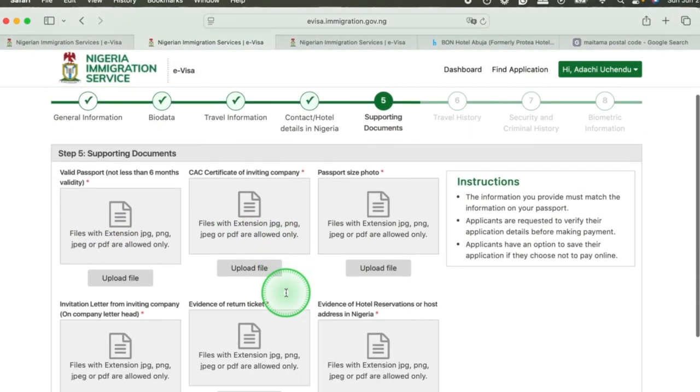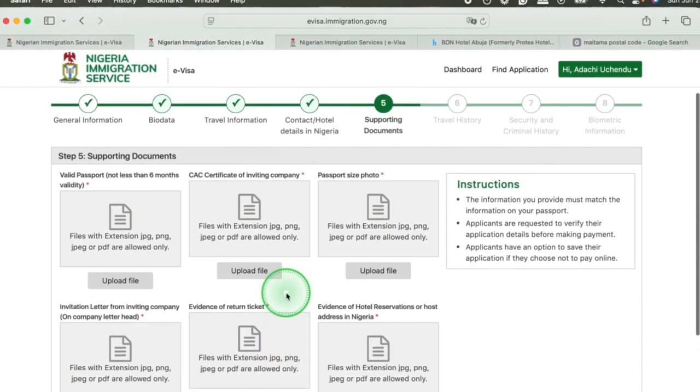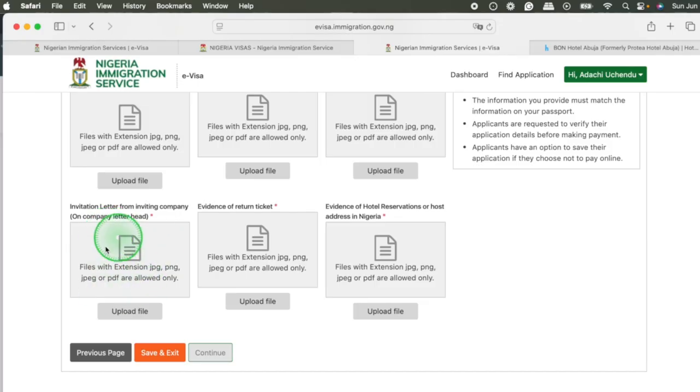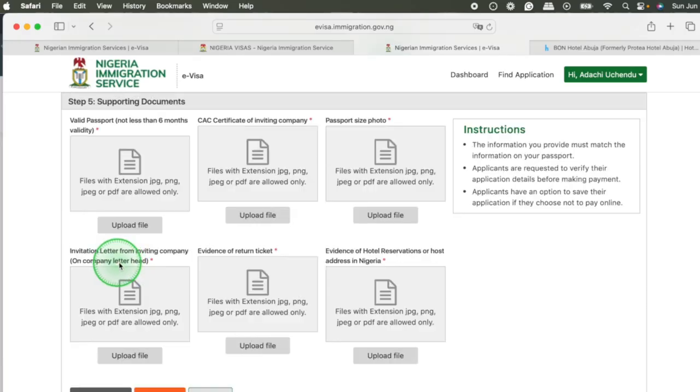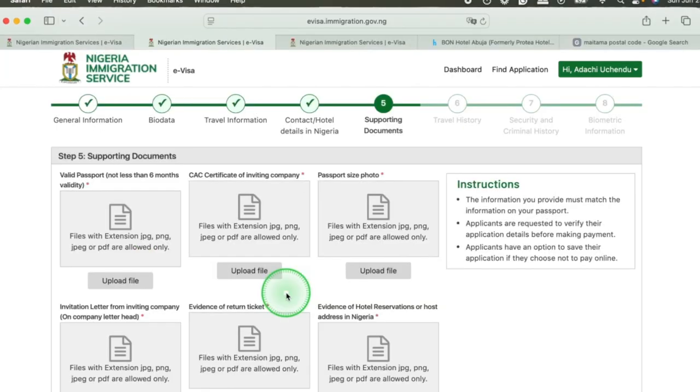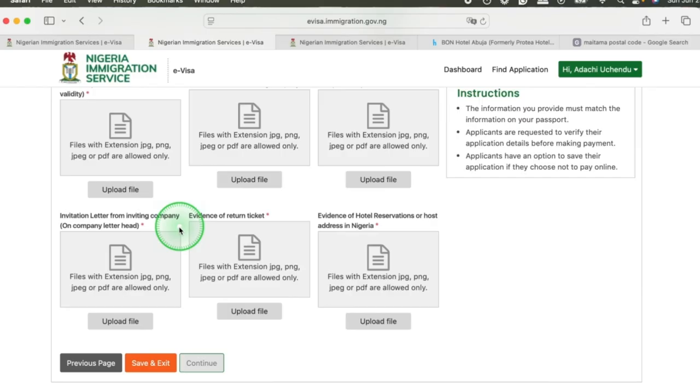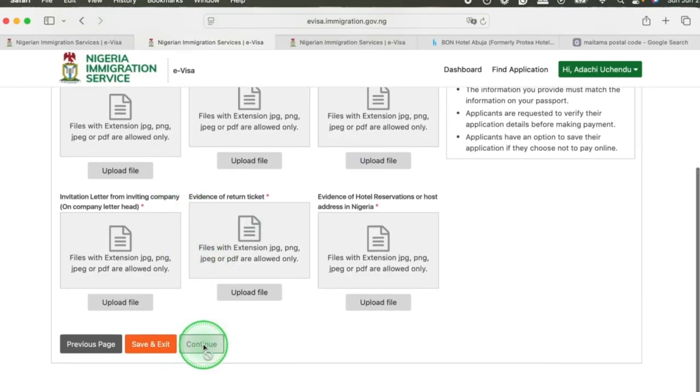This one is for your supporting documents for business. And then unfortunately, I'll just be stopping here because I don't have all these documents. I am not really traveling. But like I said, I'll explain the CAC Certificate of the inviting company, and the invitation letter from the inviting company. Their invites must be written on their company letterhead. And make sure that the document that you're uploading is clear and very readable. And use a recent and clear photo. When you finish uploading this, then this continue button will be highlighted for you.